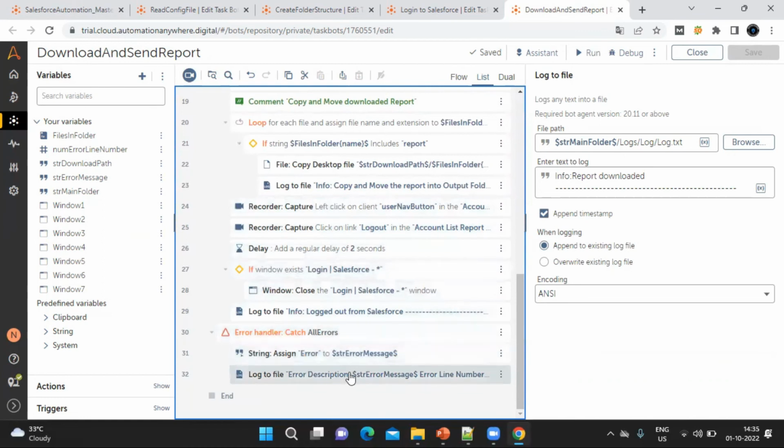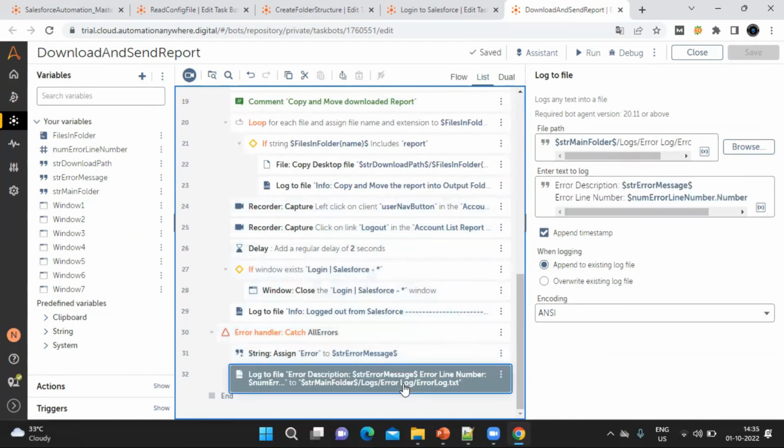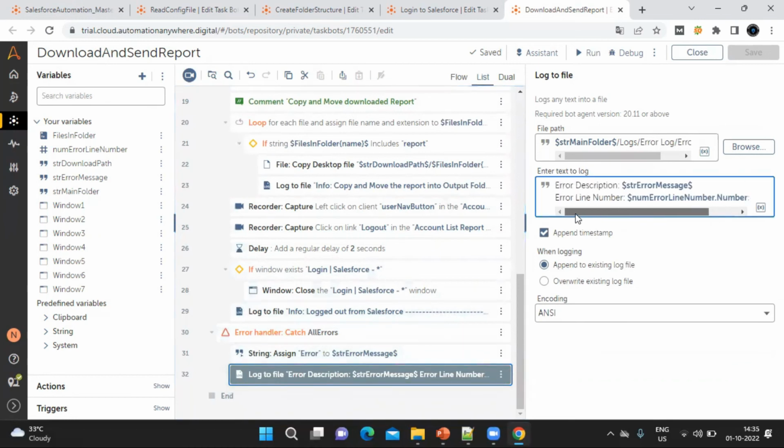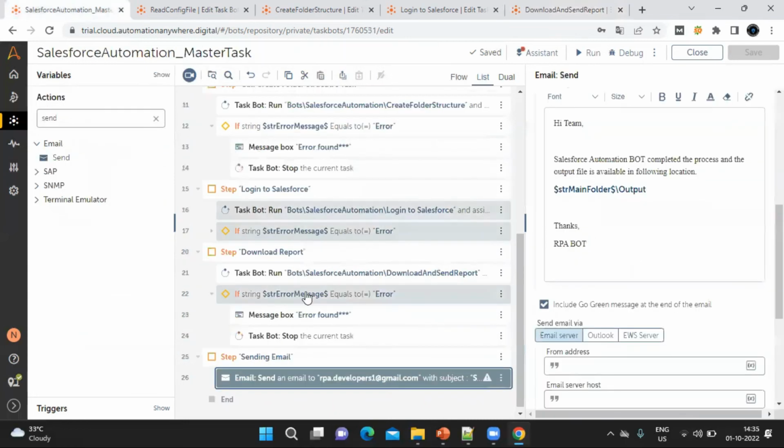Similarly, here in the error handling part, I have added this log to file information. So in case any error occurs, then this log to file information will get all the information, like the error message and the error line number where the error happened, and also it will append the timestamp so we can understand at what time exactly the error occurred. Right. So now let's run this bot and see whether it is running or not. So all set to run the bot.